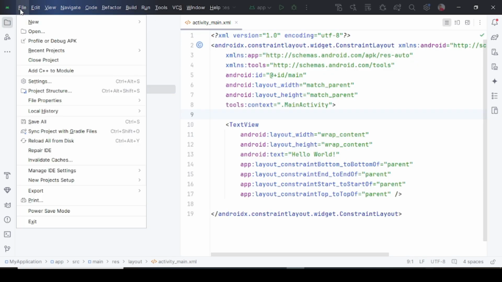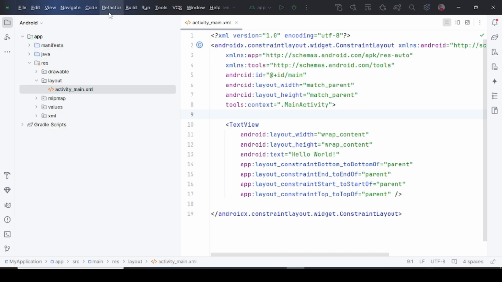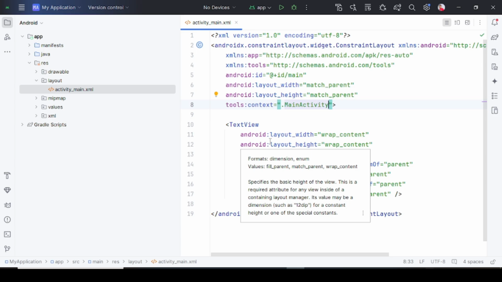As we can see at the top we have multiple options. No need to think about them because we are not going to use any of them now. So just leave it as it is. Just focus on this activity_main.xml, and here we will design our UI part.